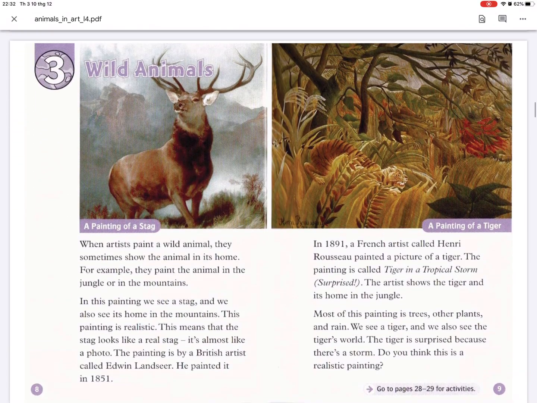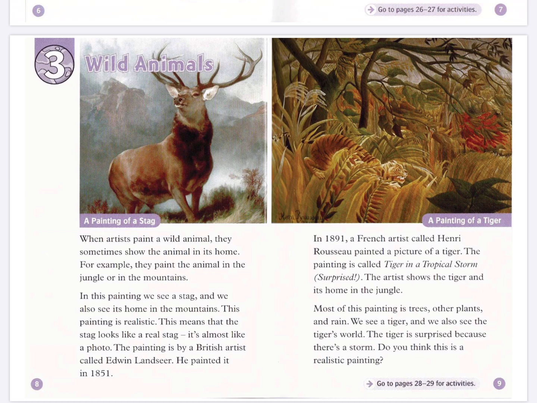Wild animals. When artists paint a wild animal, they sometimes show the animal in its home. For example, they paint the animal in the jungle or the mountains. In this painting, we see a stag. We also see its home with the mountains. This painting is realistic. This means that the stag looks like a real stag. It's almost like a photo.